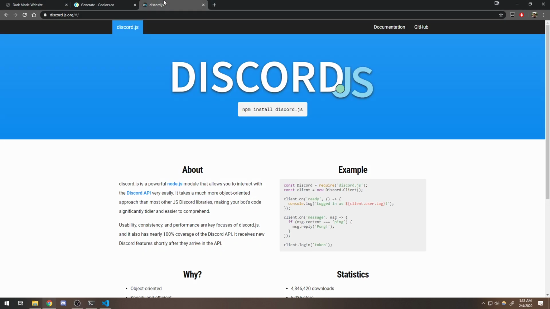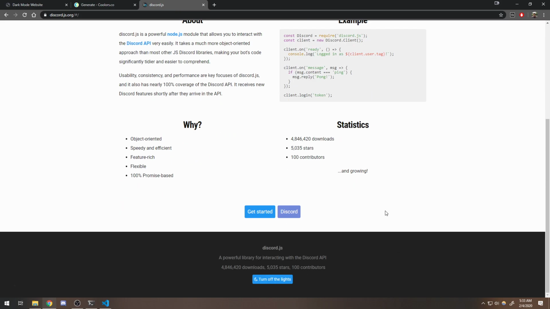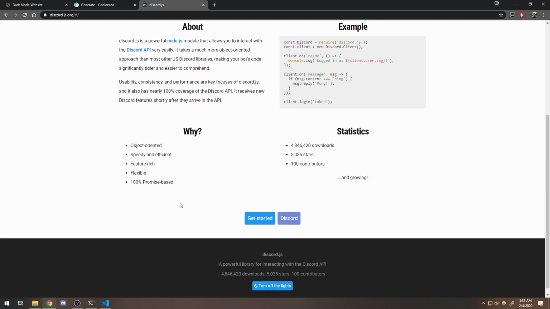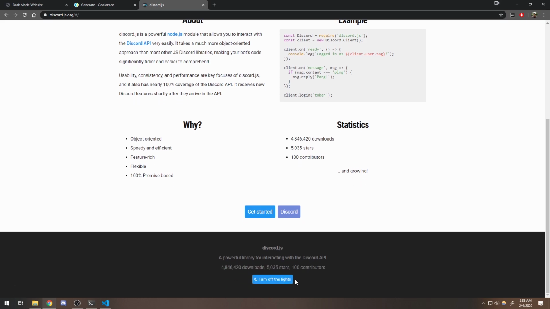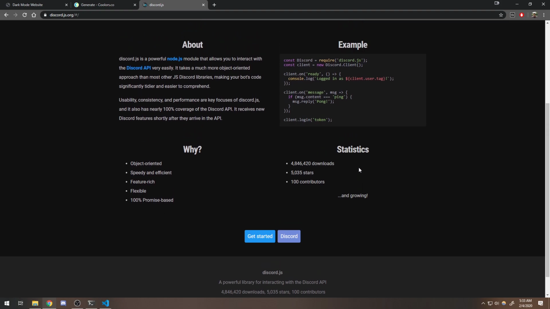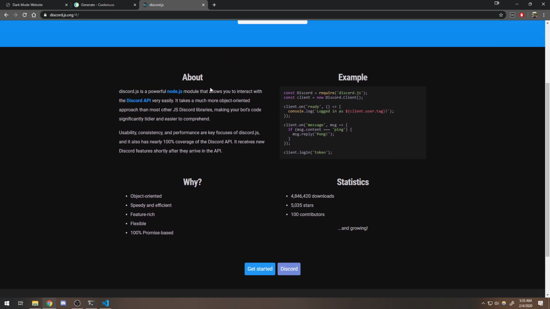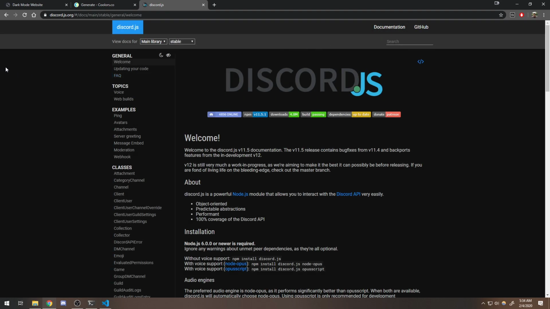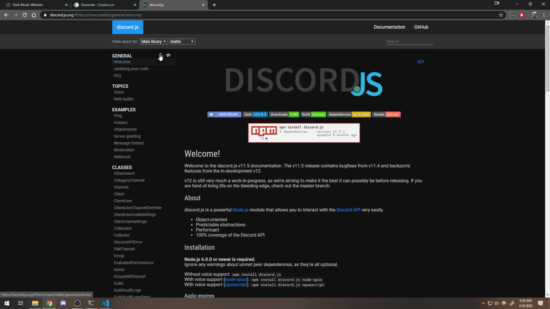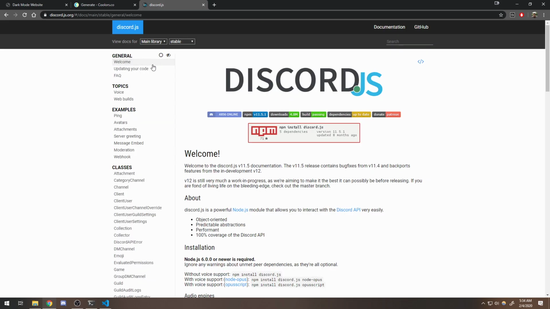A good example would be the discord.js website. If we go on it, you can see that right now we have light mode enabled with this really bright background. A lot of people don't like it, so they tend to use dark mode. If I click on this button over here to turn off the lights, you can see that everything is now dark. The entire background is dark, and it looks a lot cozier. We can go to the documentation as well, and you can see that everything else is also dark. We can also click on this button again, and it will turn everything back to a brighter color.